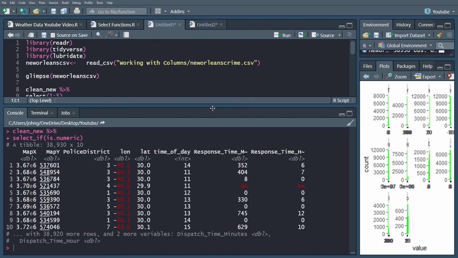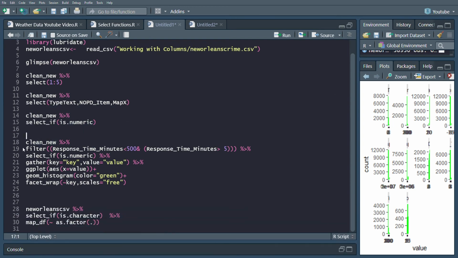Or here's an example that I have using select_if, and then gathering all those columns into one, and actually doing a histogram on every single variable. So I'll show you how I do that. I'm reading in that data. And then I'm also filtering for response time minutes, anything less than 500, and then anything over 5 minutes. Basically, I want to take out some of the outliers. And then I'm using select_if just to grab the numeric variables. So if I run that, this is what it looks like.